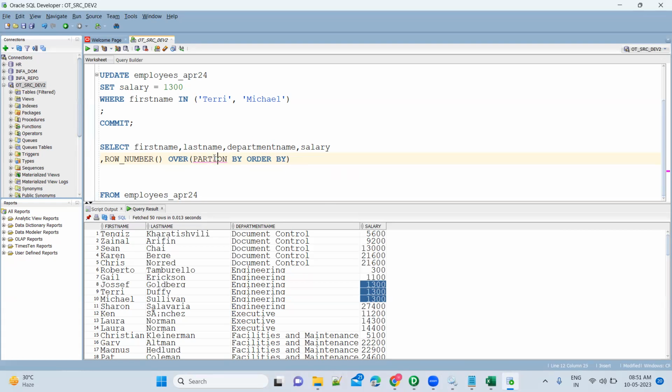Partition by. What do you have to give? Department name, right? Order by salary. Now this is row number, right? This is row number. Clear?